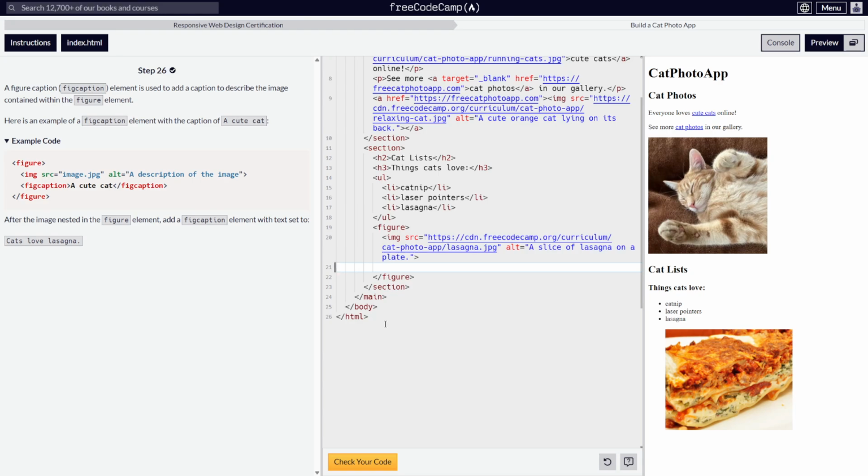A figcaption element is used to add a caption to describe the image contained within the figure element. Here is an example of a figcaption element with a caption of a cute cat. After the image, in the figure element, add a figcaption element with the text set to Cats love lasagna. Okay.